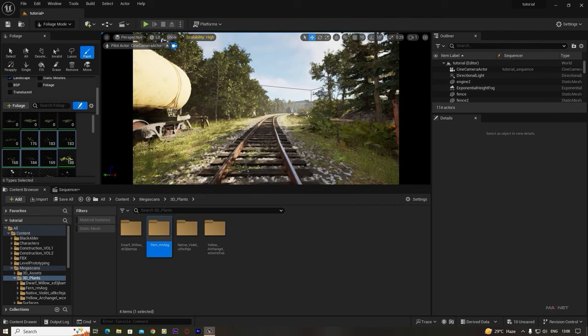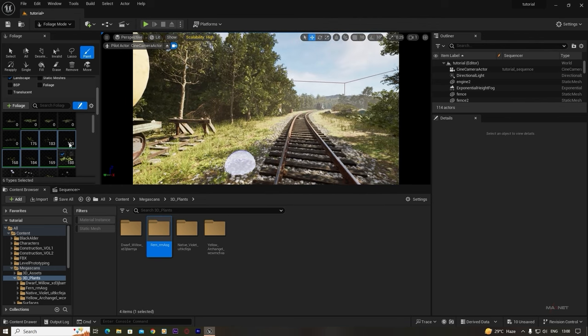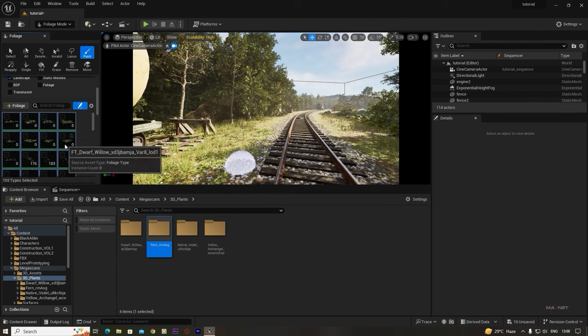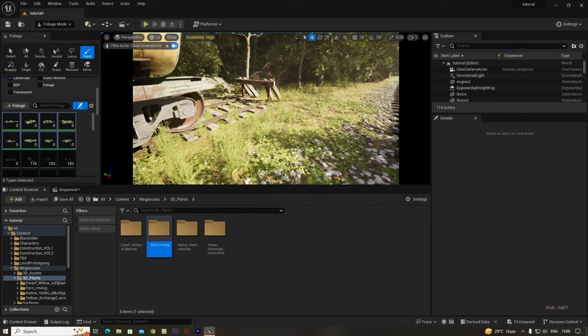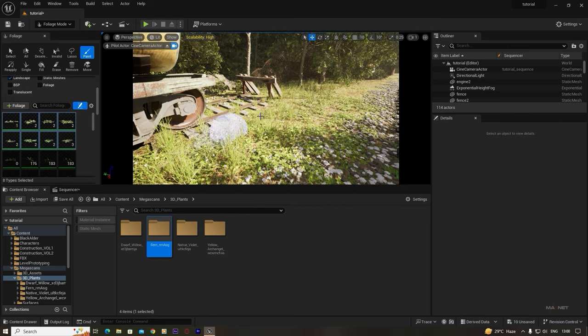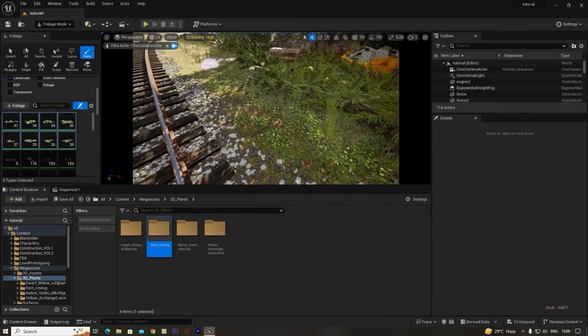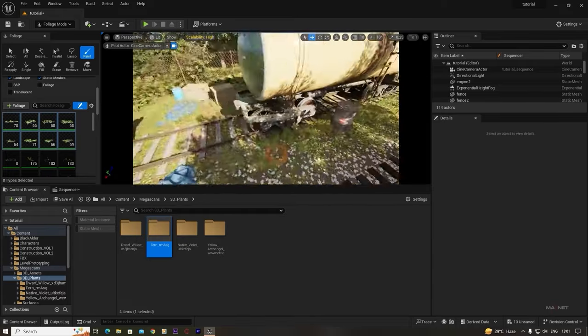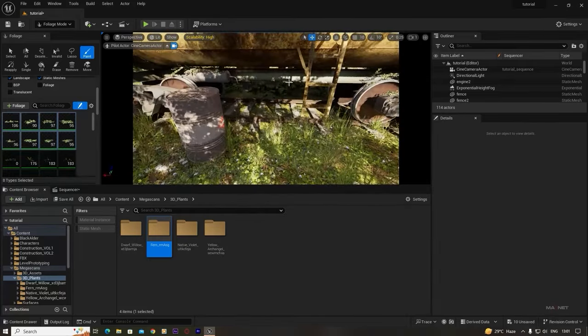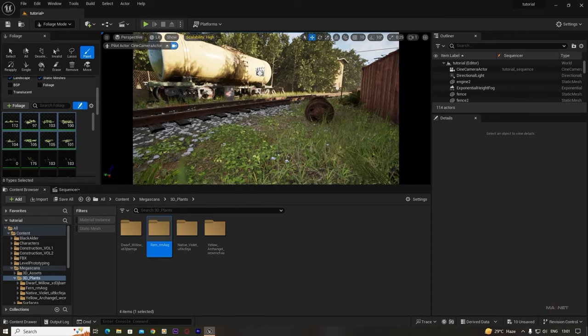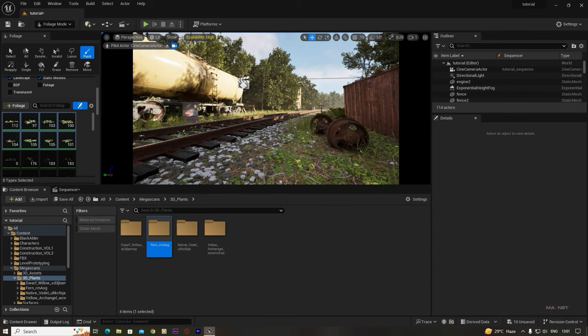Okay, and also we have other plants, so maybe we can use those plants. So we again select all of these and deselect this, and then we select only those plants here, and then we're going to paint. Okay, so now you can see that this looks nice.